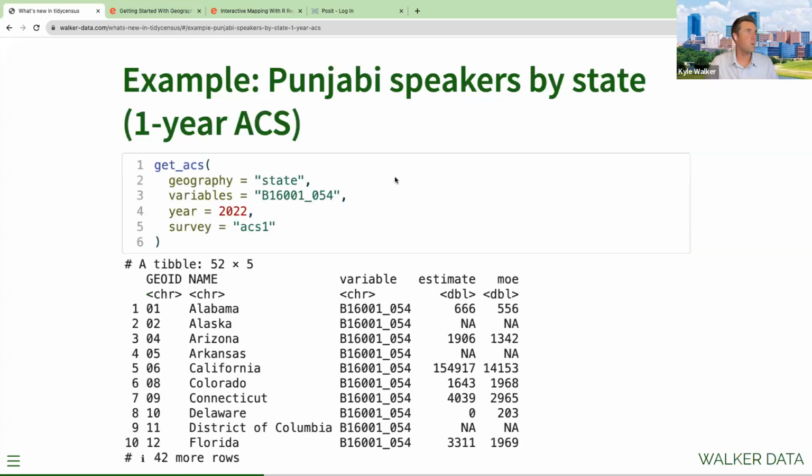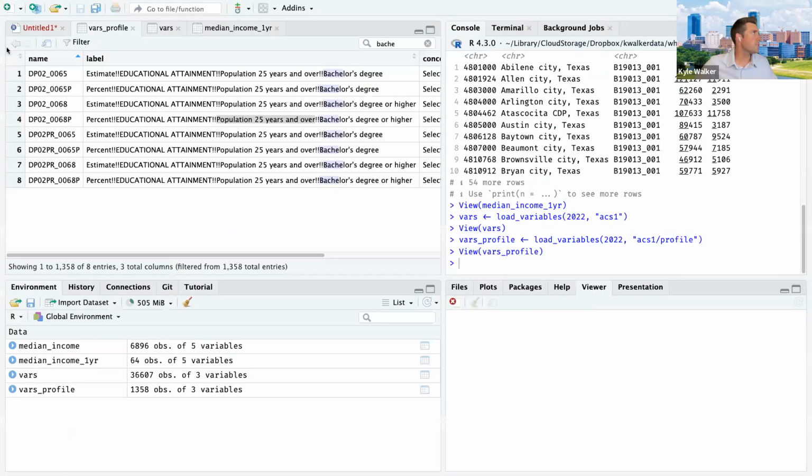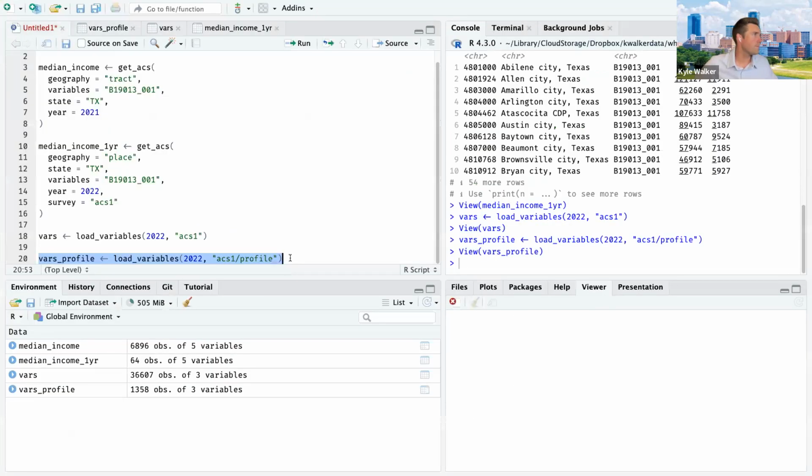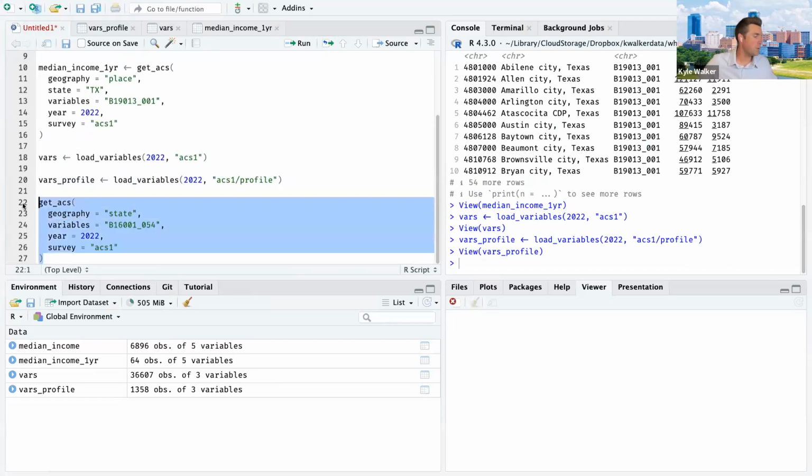So let's take a look at this for Punjabi speakers by state. I can grab that information here from the one-year ACS, and you'll see what result prints out. Let's go ahead and try running this over in RStudio. I'm going to copy this code over, and I'm going to run it and just see what I get back.